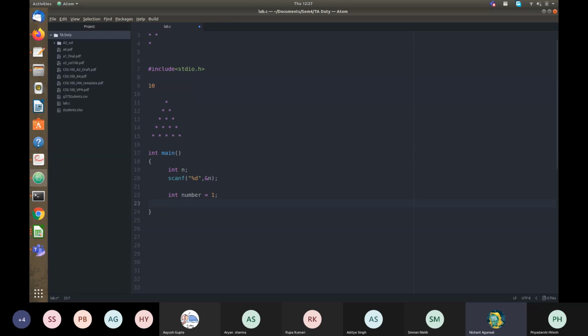Okay, so we find that out, and the second thing is to print the stars. The number of stars to be printed is equal to the row number. After we print those, we change the line and repeat the whole process again. Fine. Anyone else want to share something?